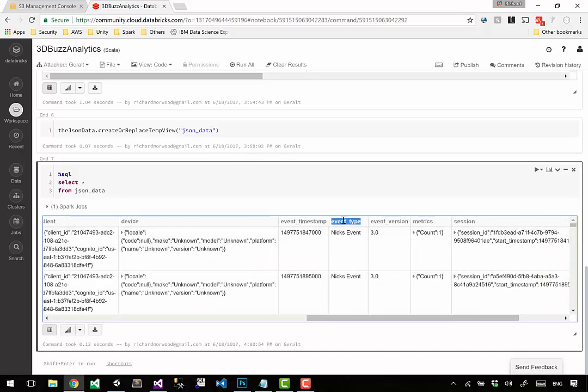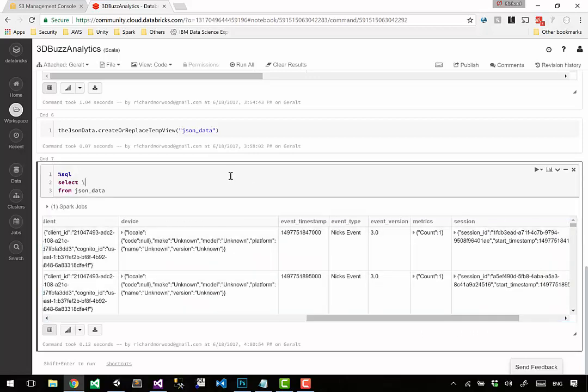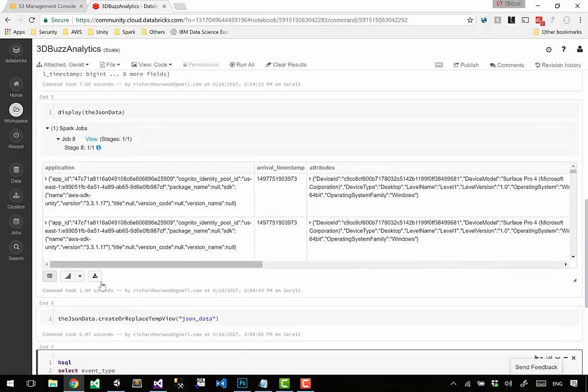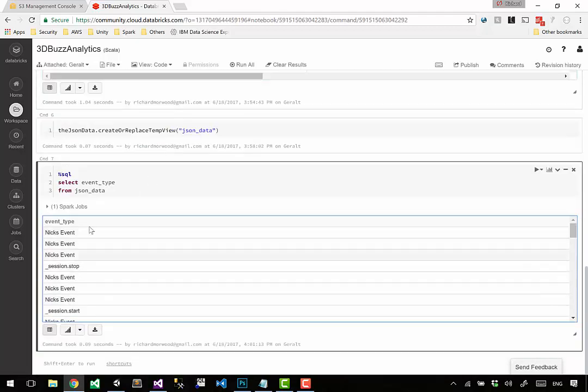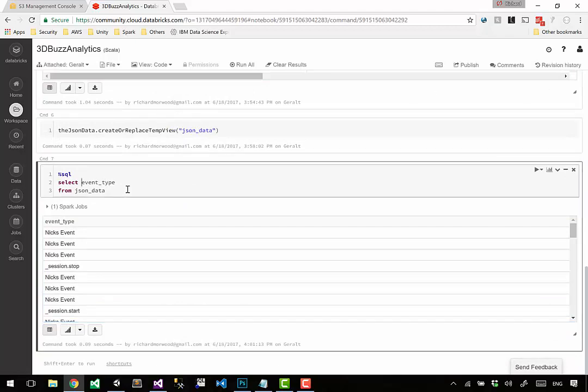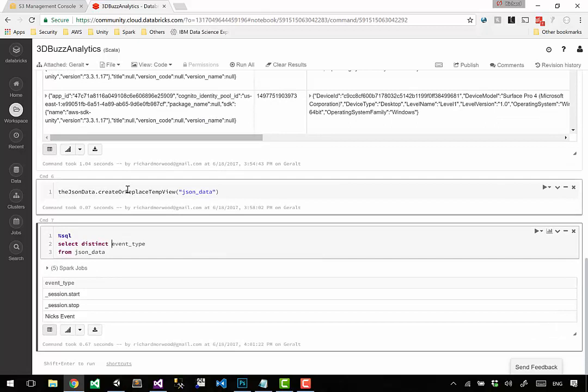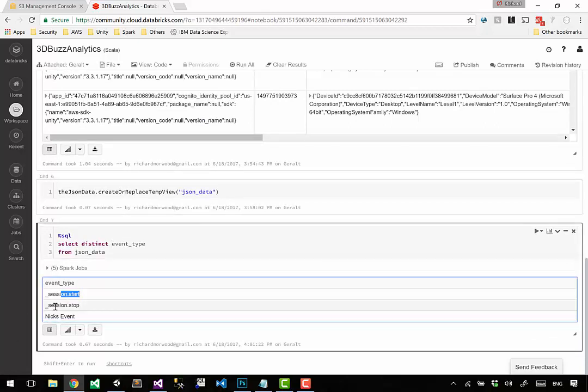So we just talked about the distinct operator. We can now go, select event type from JSON data. And this is going to have all the different events that we've seen. We press P quite a lot, so there'll be lots of mix events. But we can go distinct event type and get rid of all the duplicates, and say we've got session start, session stop, and nix event. And we know there's going to be a nix event because we press P a lot. Session start was when we started the application.